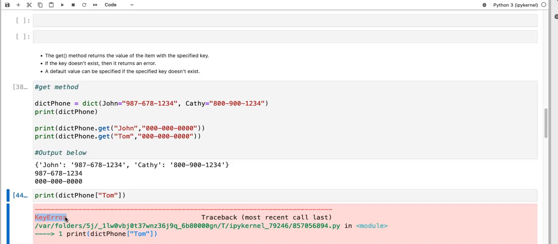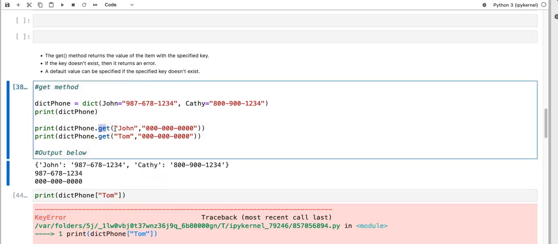If you want to avoid this error in your program, there is another method to read values linked to a key. That's where we can use get. The get method allows us to give a default value which will be shown if the key does not exist. For example, here I am saying get the value linked to the key John. If the John key exists in the dictionary, it will print its value. In case it doesn't, it will print a default value. You can give any value here.